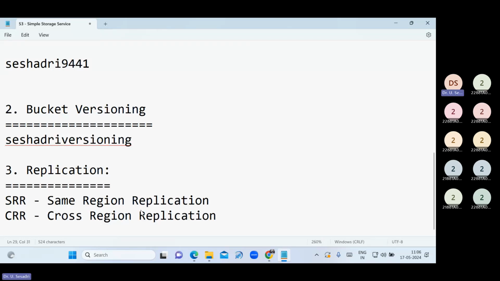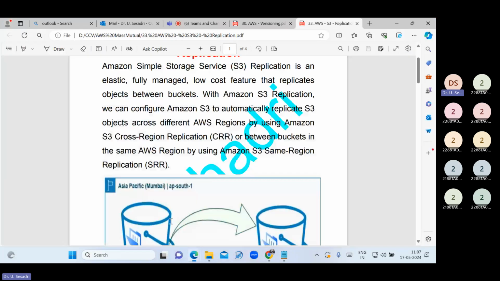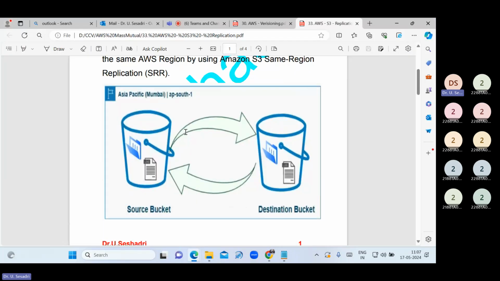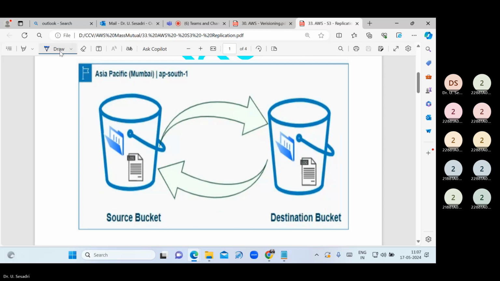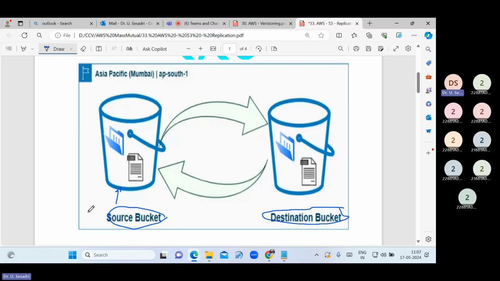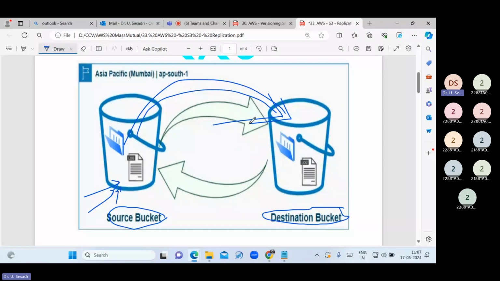First, what is replication? Here we have to create two buckets. This is the source bucket and this is the destination bucket. Whatever objects are uploaded to the source bucket, after applying the replication process, all objects are copied to the second bucket.